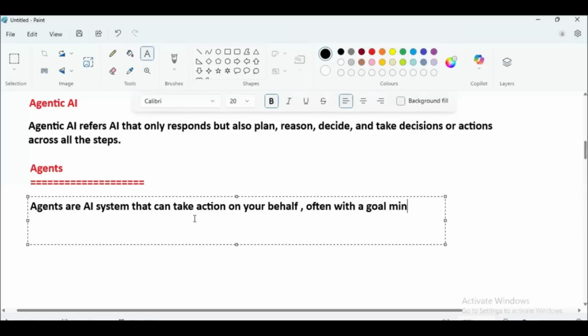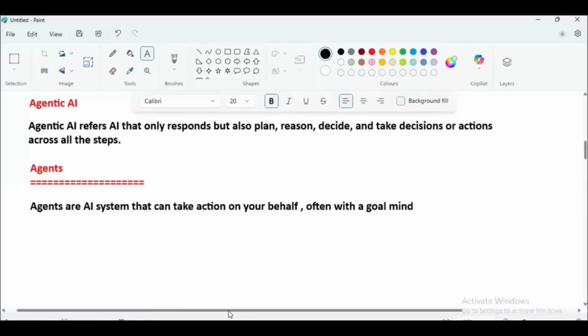For example, if you want to book a hotel ticket in agentic AI, then you have a trip, right? In the trip, a couple of parties are there. One is a hotel booking agent, another one is a flight booking agent, another one is an activity planner agent, another one is a payment agent. These different agents come as part of agentic AI. So one agent will perform the task on your behalf, often with a goal in mind.